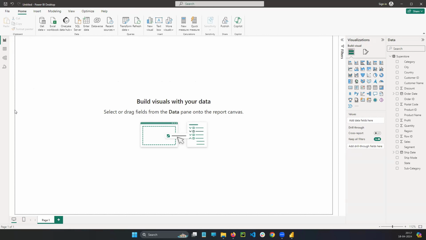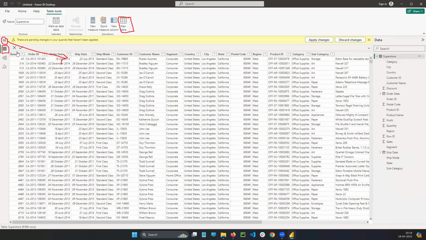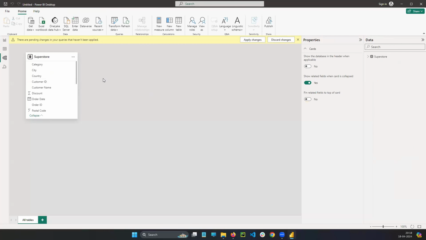This is a report view where you can do the visualization. This is a transform data where you can transform the data. This is a table view where you can see the data which is present in the sheet. Then, irrespective of this, there is an option called model view.